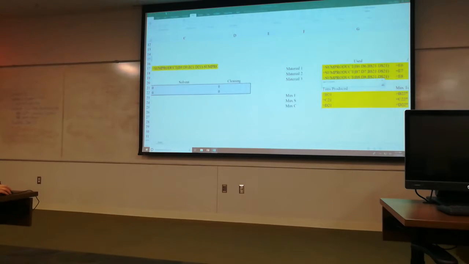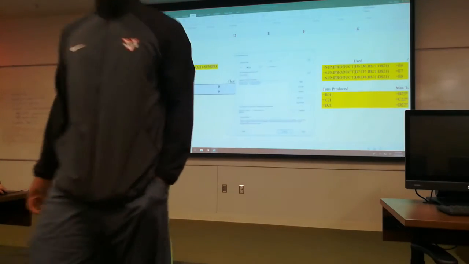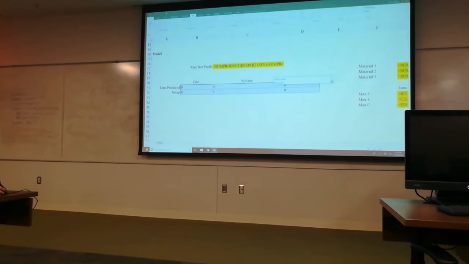Less than or equal to the availability. Second one. The produced tonnage has to be less than or equal to the capacity. And I also need to make sure that the setup variables have to be present.